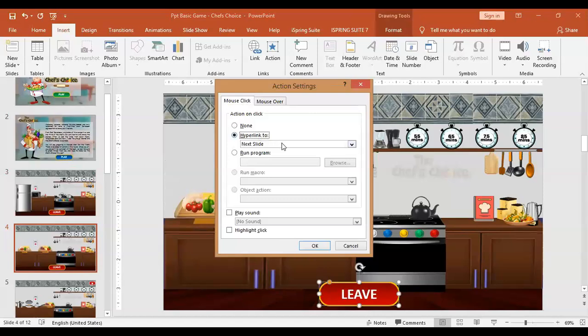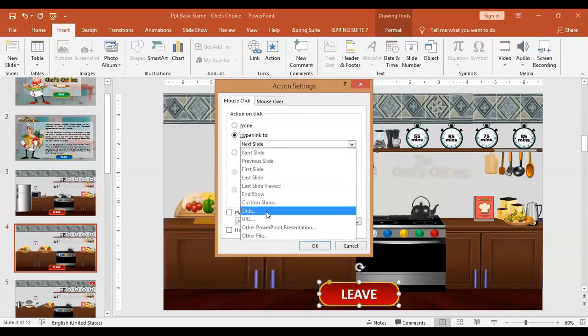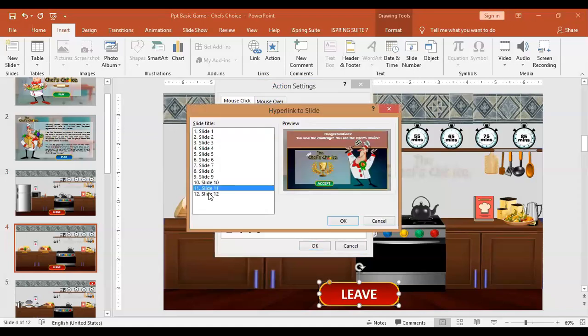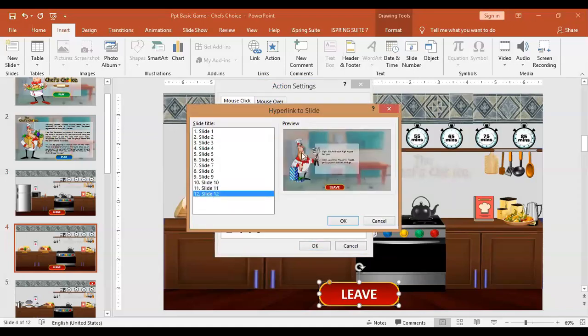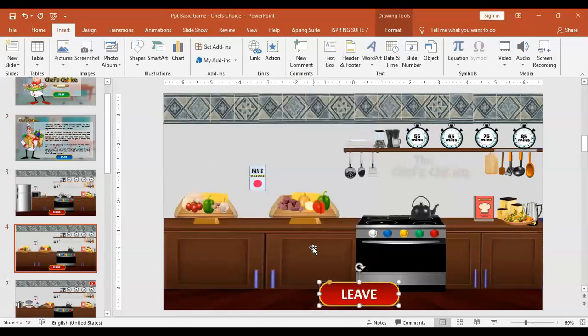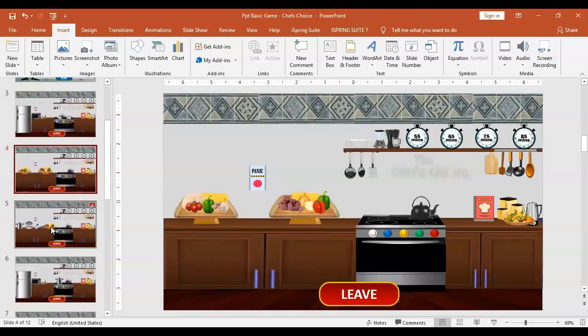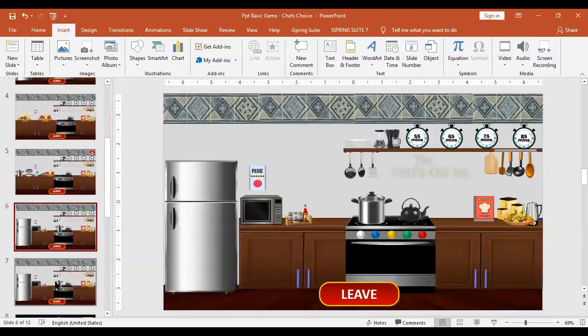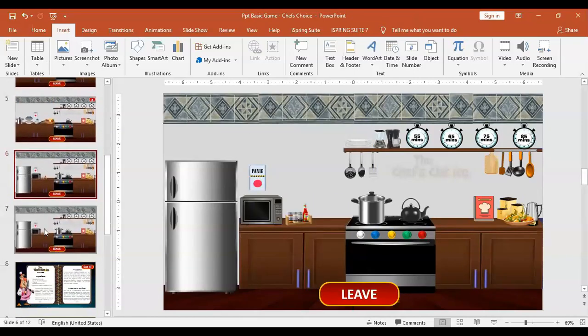Hyperlink to, click the drop down, and then I would go to slide, and on my slide 12 I have some interaction with the student before they leave, so I would click OK and then click OK. I'm not going to go through the others because you have a pretty fair idea of what you would click in order for the students to be taken to where you want them to go.